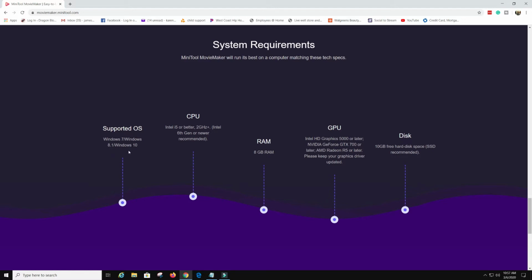Windows 7 is pretty much dead. I mean, there's still a lot of people using it, but if you have Windows 7, it will still work. CPU, they suggest an i5 or better, at least 2 gigahertz or more, so 6th gen or newer recommended. RAM, 8 gigabytes of RAM. GPU, they say HD Graphics 5000 or later, NVIDIA GeForce GTX 700 or later, or AMD Radeon R5 or later. So most of us are probably running newer stuff, so we're not going to really have to worry there.